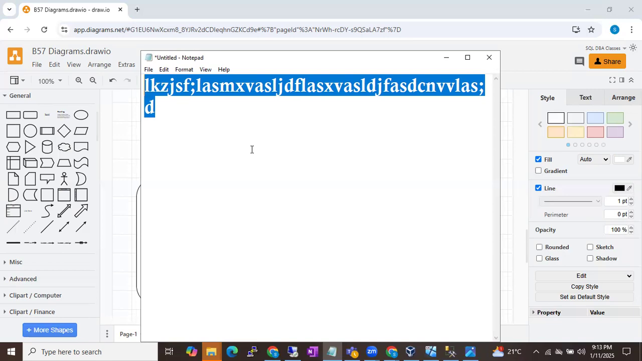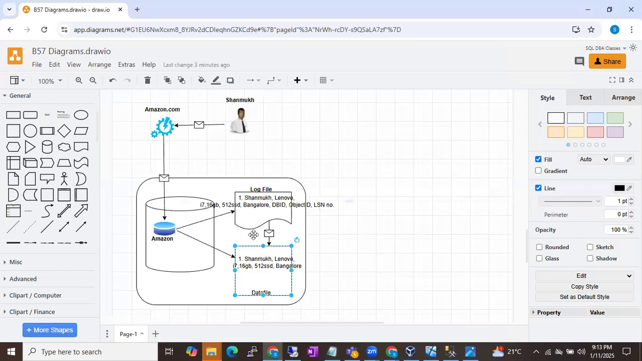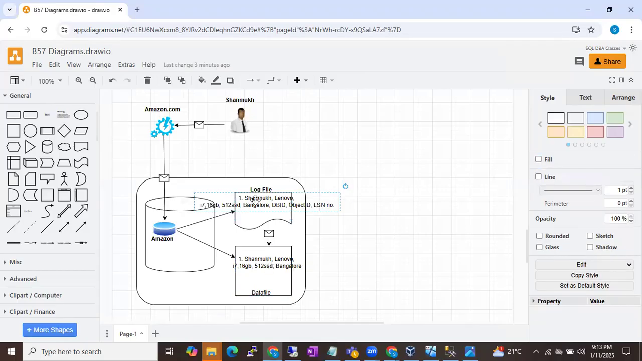Clear? So now if the data file is full, it cannot commit. If it cannot commit to the data file, it cannot truncate the log file. If it cannot truncate, the log file will be full very quickly. If the log file is completely full, the application will be down.